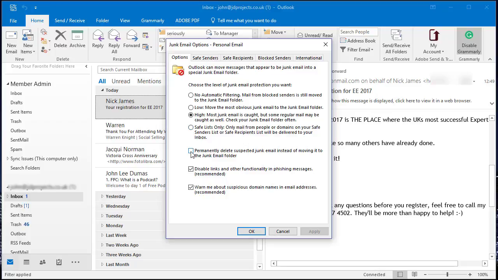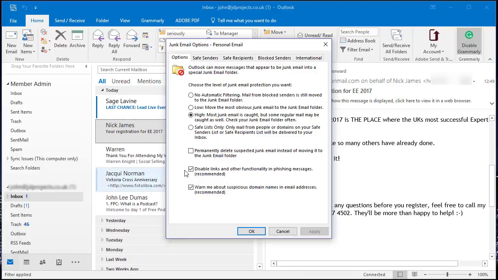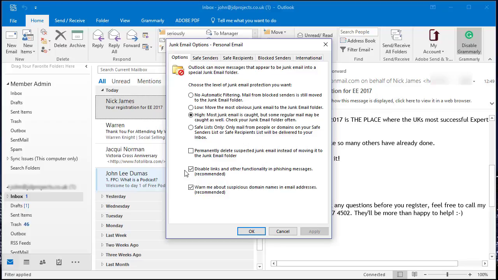Now I wouldn't choose this option to permanently delete suspected junk mail, because you'll never have a second chance then to pick up an email that you really wanted to see. But I will recommend the other two. Disable links is very useful because it stops all those links on a suspicious email, which means you can't just click on the link and go to the phishing page and cause yourself problems. You may have noticed just then an email came in, the system decided it was junk and off it went to the junk email box.